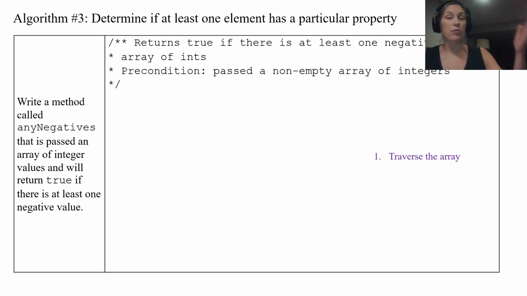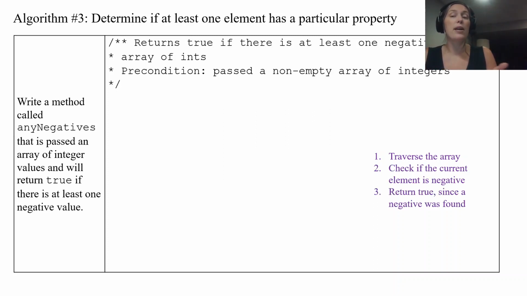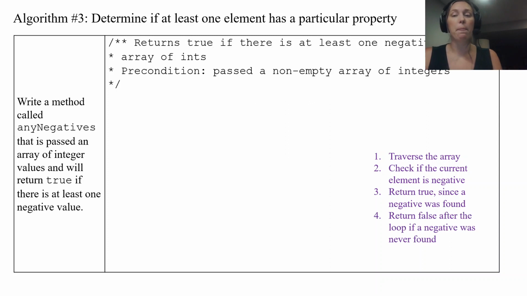So our steps are just to traverse the array. We don't need a variable to keep track of anything. We are looking through the array. We are checking if the current element is negative, and if it is, we just return true because we found it. Okay, at least one element has that property. If we go through the whole array and we don't find a negative, we want to return false. So we're going to return false after the loop, meaning we looped through everything, we weren't able to find a negative, so we return false.